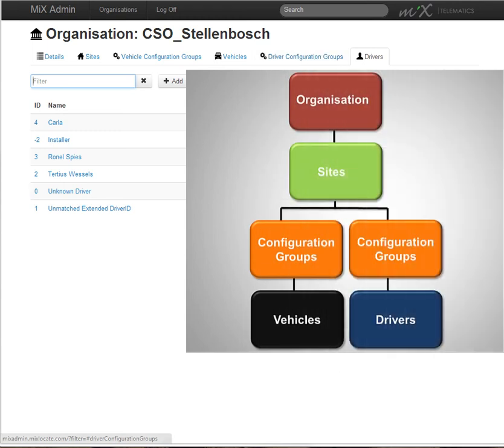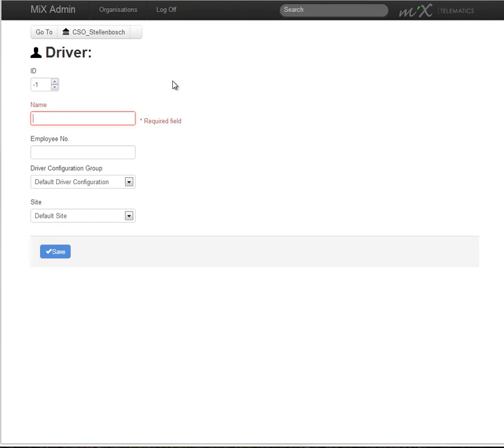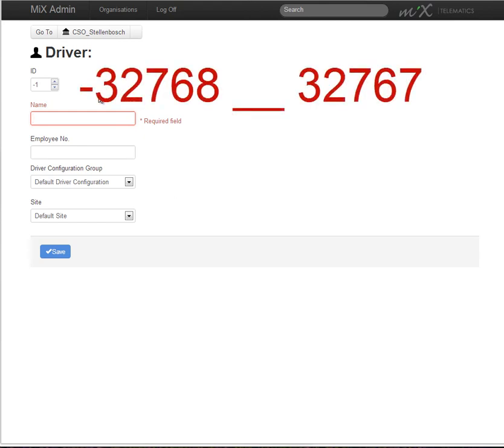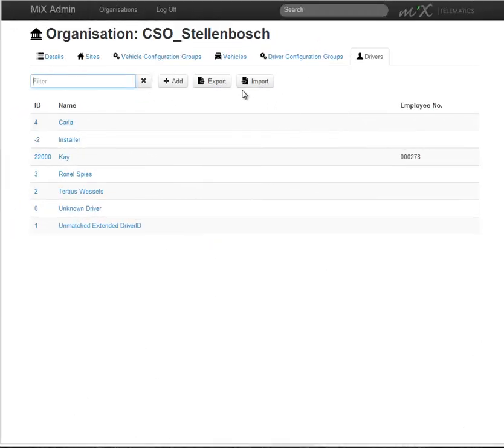Step 6 of the process would be to create your drivers. Again, ID numbers are used to identify the driver to the system. You have the choice of choosing a number which is in the range from -32,768 to 32,767. If you specify a value of -1, the system will allocate the next available number to the driver. Here you can enter the driver's name, the driver's employee number, the driver configuration group, and the site, and then we can click Save. And this brings us to the end of this section.